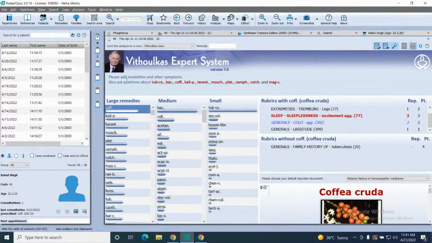with the consultation of my patient. So this is all about how you can type a case, how you can repertorize a case, quickly refer to your materia medicas, and how you can use the expert system, all in one go. So this was all about whenever a patient approaches you in your OPD or clinic, how RadarOpus can be helpful in that. With practice, you can do everything within just 2-3 or maximum 5 minutes. It won't take much of your time. So this was all about today's topic.